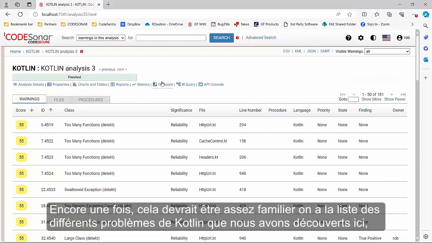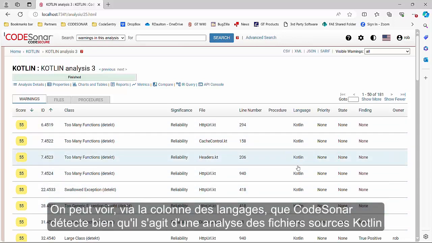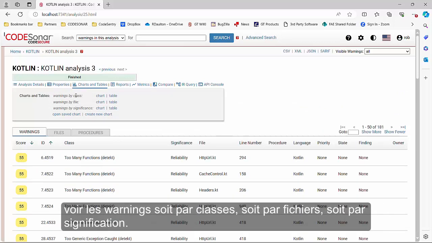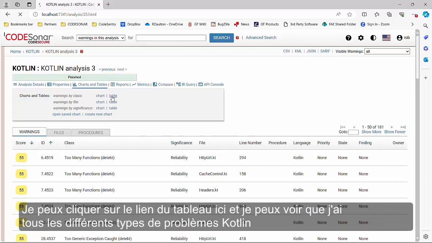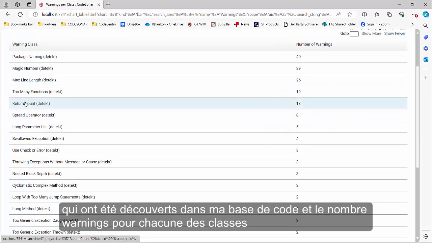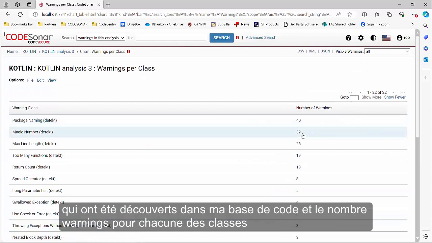Again, this should be fairly familiar, listing the various different Kotlin problems that we've discovered here. We can see through the language column that CodeSonar is aware that this is an analysis of Kotlin source files. And as ever, we can pop over to the charts and tables, for example, to see the warnings broken down either by classes or files or significance. I can click the table link here and I can see that I've got all of these different types of Kotlin problem that have been discovered in my code base and the number of warnings for each of those classes.